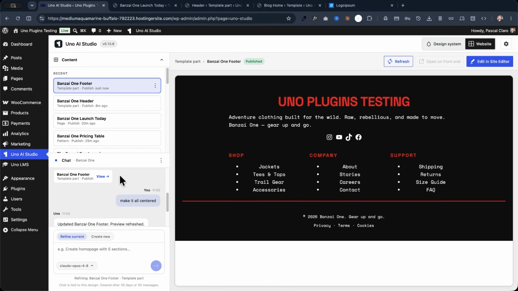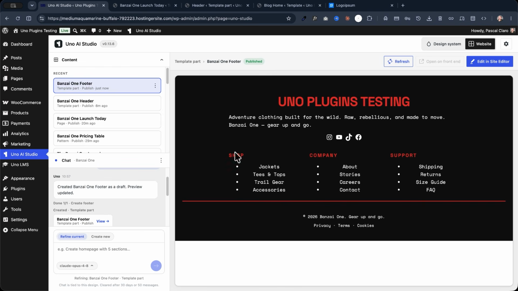Okay, in this case, I just was able to obtain a pretty cool result just by asking to refine it, to make it all centered, and it worked. So yes, I'm going to stabilize this feature in the next versions of the plugin.